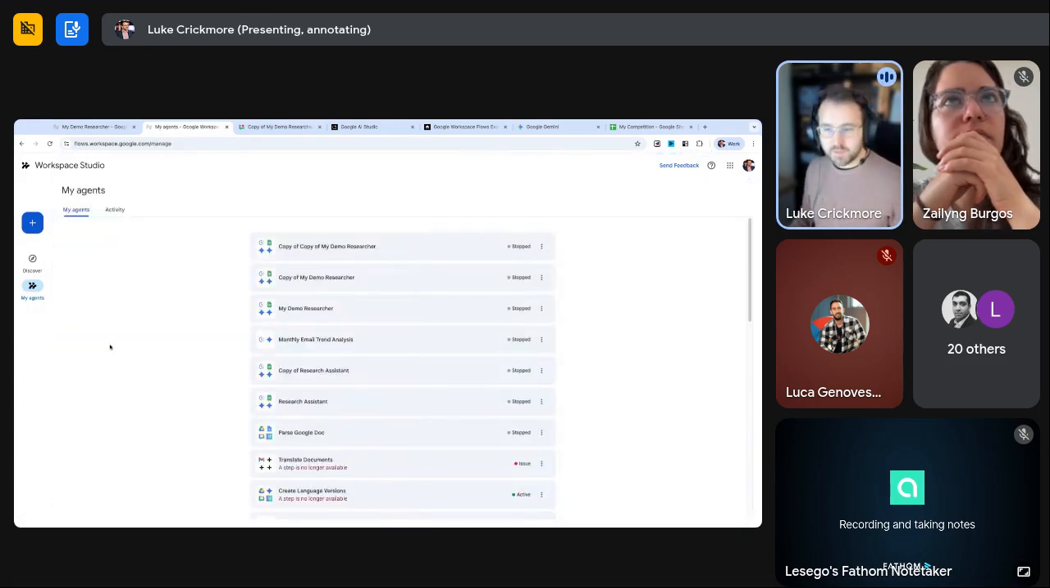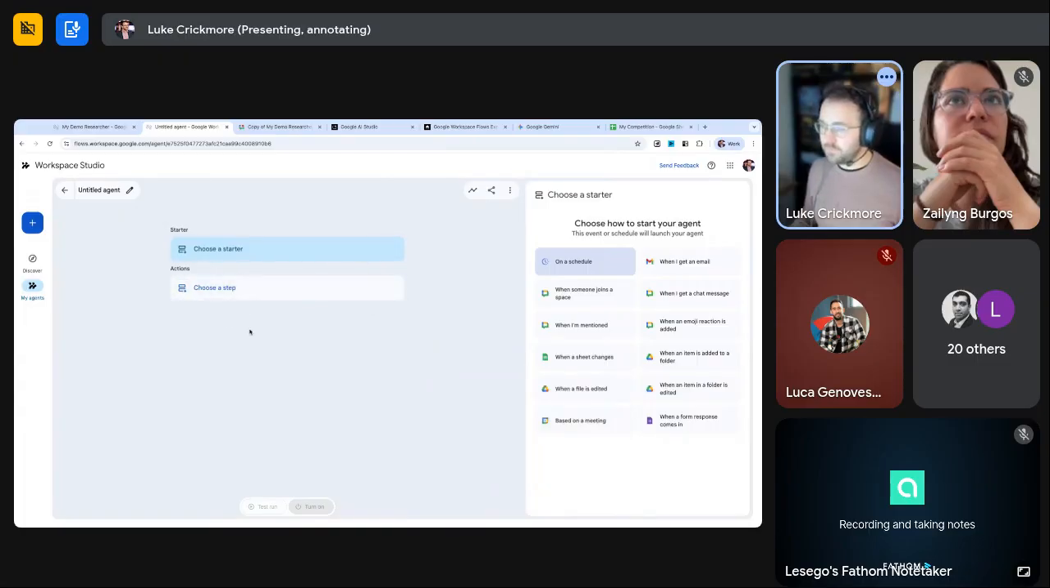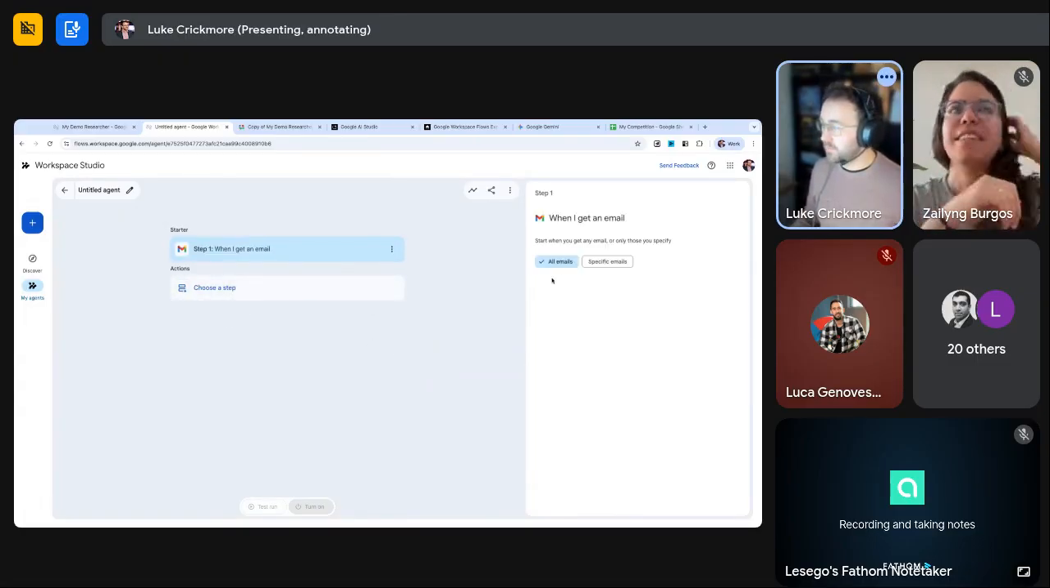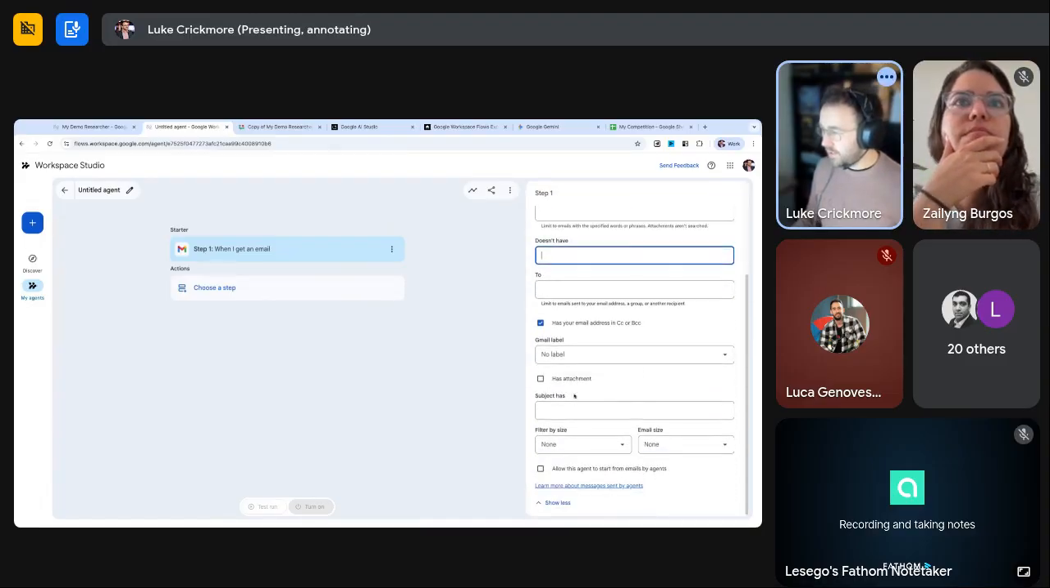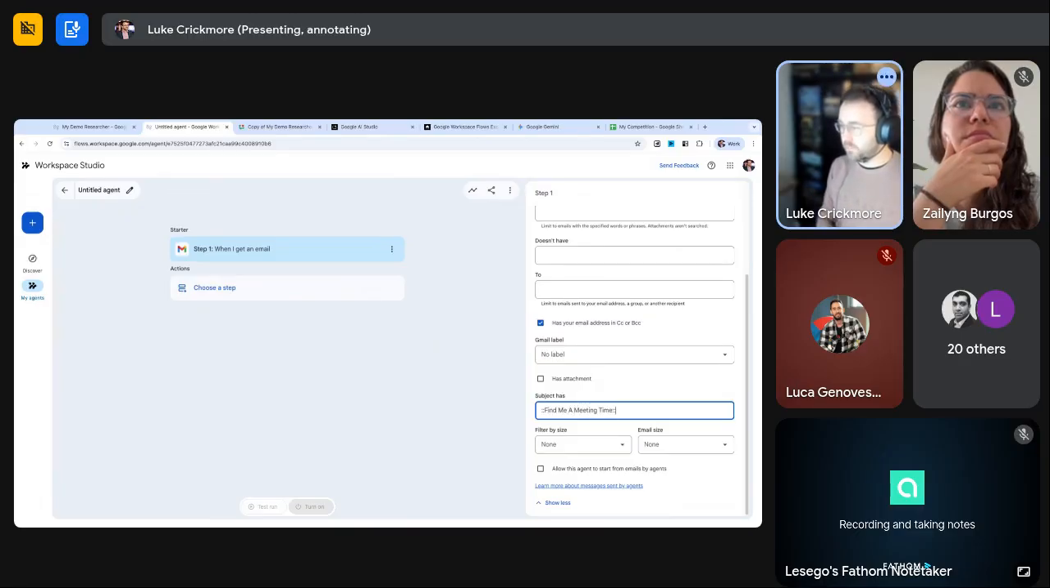Tell you what, let's build a quick workflow for that. I'm going to press add. I didn't know that was going to come up actually. When I get an email, a specific email, in the subject line, it has "find me a meeting time." So this will be something that I would add to my subject line so that I know that this is only going to kick this workflow off when my subject line contains this information.